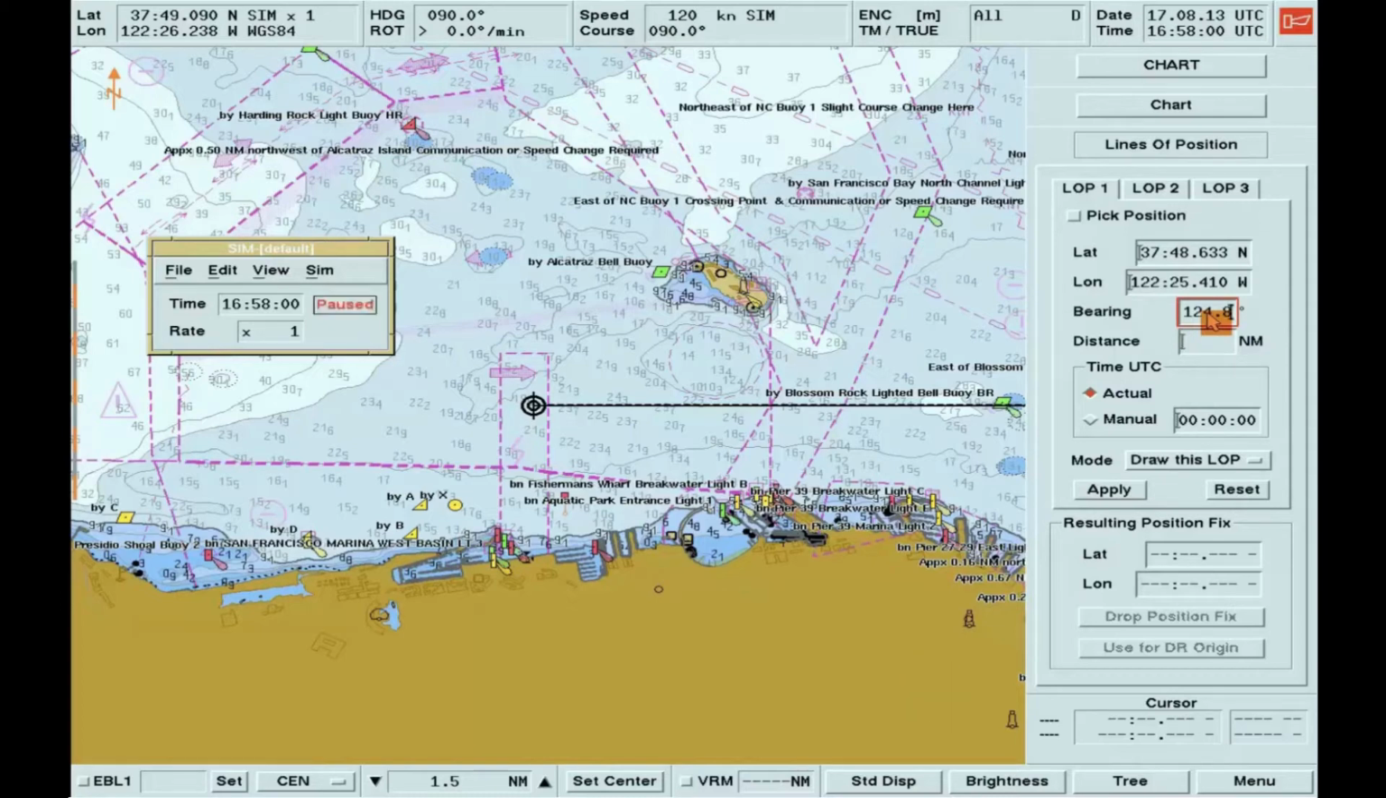4. Check Actual if you are currently observing the object, or Manual to enter the time when the observation was made. 5. Click Apply to take over the changes. A line of position will be drawn in the chart area. 6. Now wait until the ship's position has created a reasonable cross-section angle.